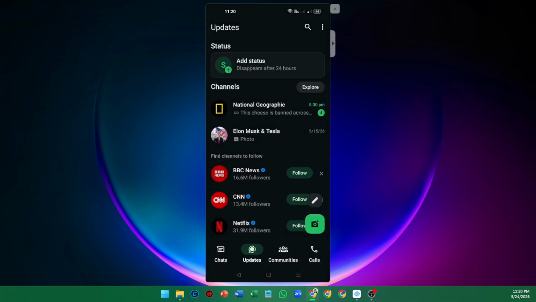When everything is set, hit send. Your photos and videos will upload in sequence and appear as a continuous status for your contacts to view. Remember, statuses disappear after 24 hours, and you can always review them from your own update screen. That's all there is to it. Multiple photos and videos, one seamless WhatsApp status.